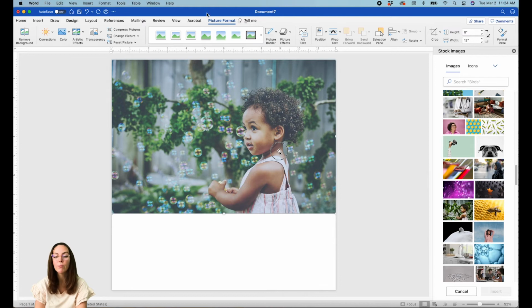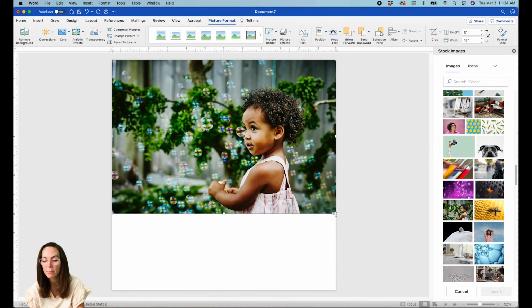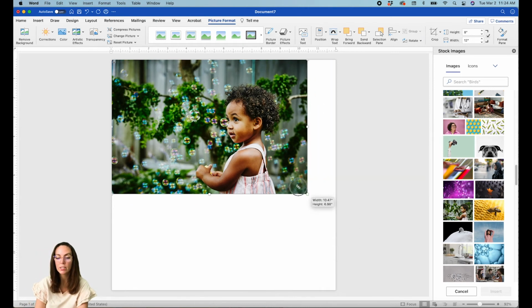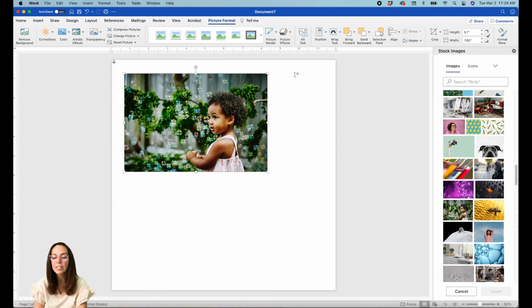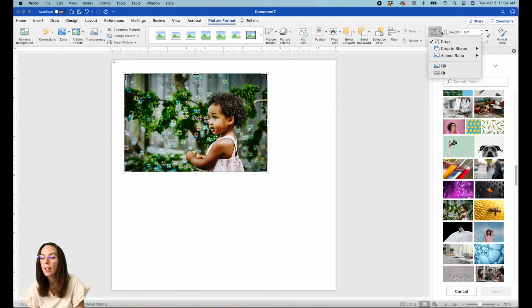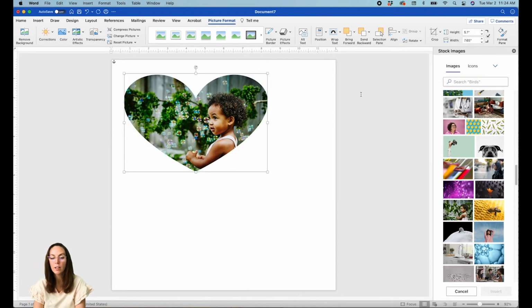I always forget: picture format, wrap text, in front of text. We don't want to be beholden to our text. So I'm going to grab this handle down here and size it down a little bit. And this is such a great feature. Go to your crop tool, and under crop to shape, scroll down to this little heart.